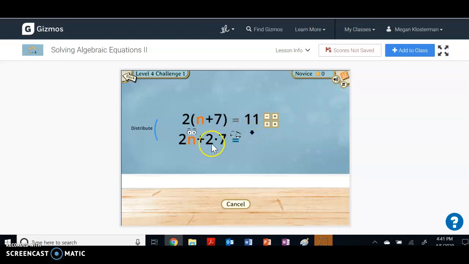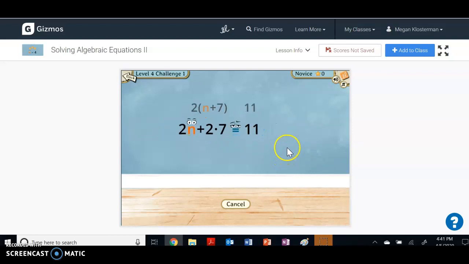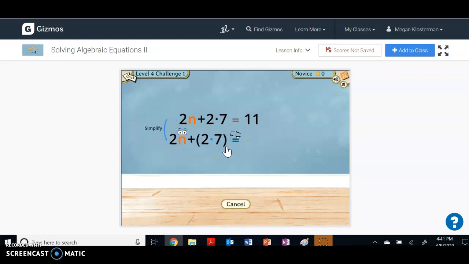And then because we're distributing here, we're not really going to do anything with this 11 yet. So we're just going to click to copy it down. And he says you're okay. Now, if I do something wrong, he'll stop me and tell me. So the next thing I'm going to want to do is come over here and click because I want to multiply 2 times 7. So I'm going to click to simplify that. And then it's going to do the 2 times 7. And here we go with 11 again.